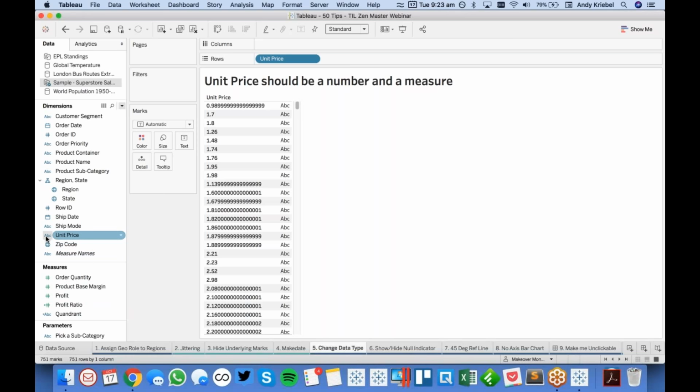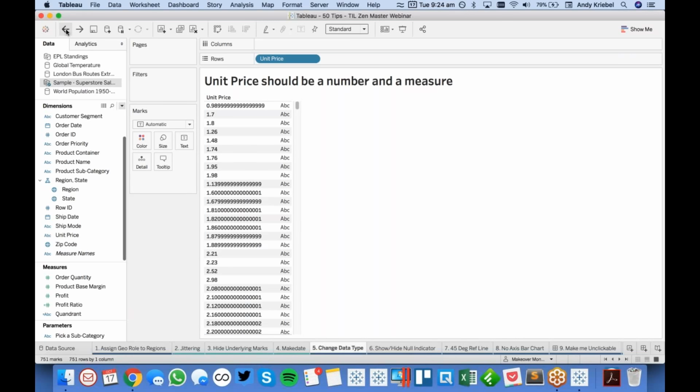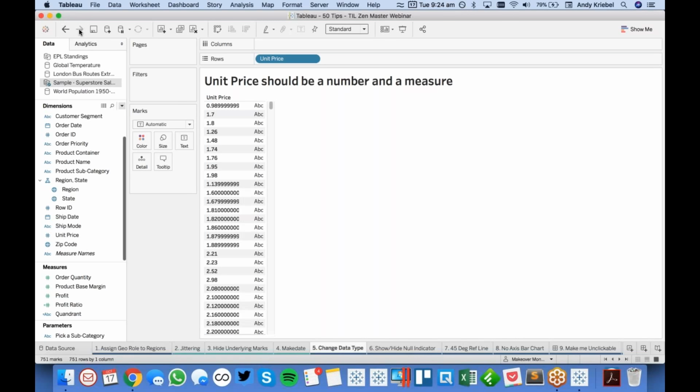All you need to do is click on the little ABC button, and I'm just going to make it a decimal. And there we go. So you see what happened in my view here. Tableau automatically kind of truncated that. So if I undo and then redo, you'll see that Tableau's rounding it to 2 decimals.